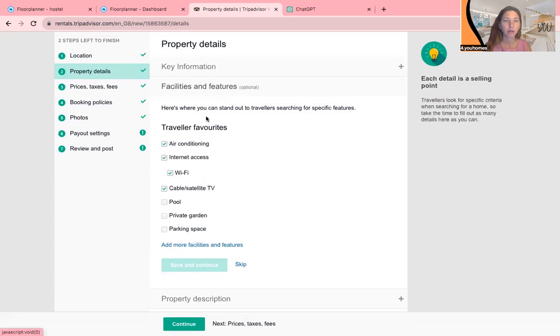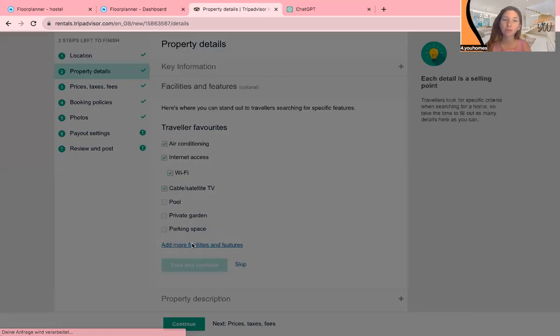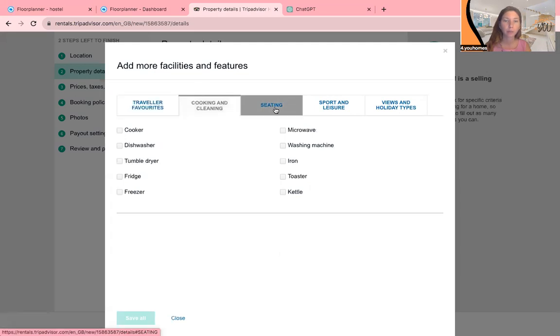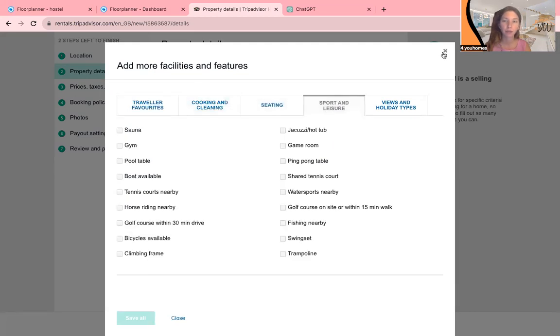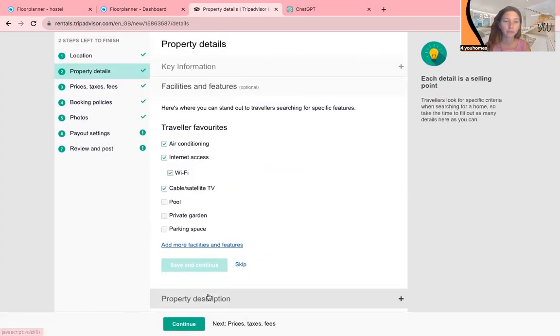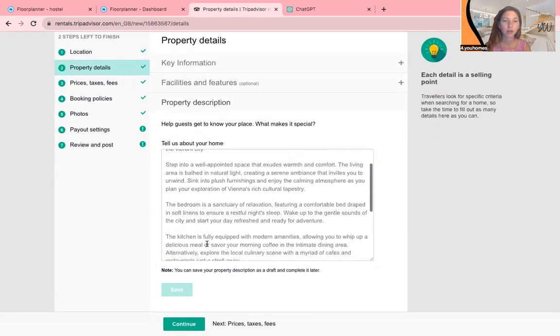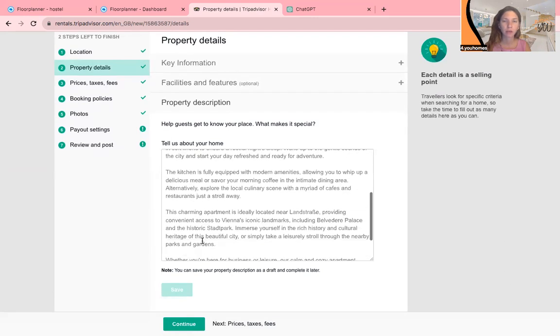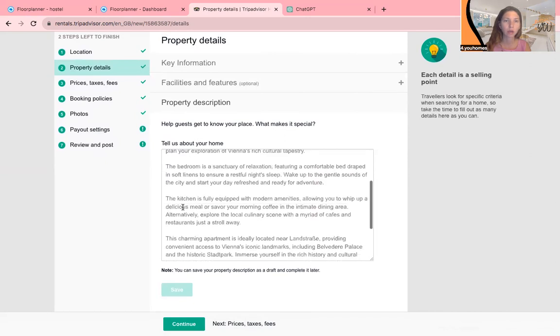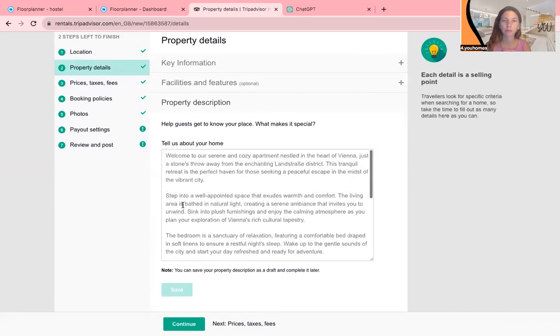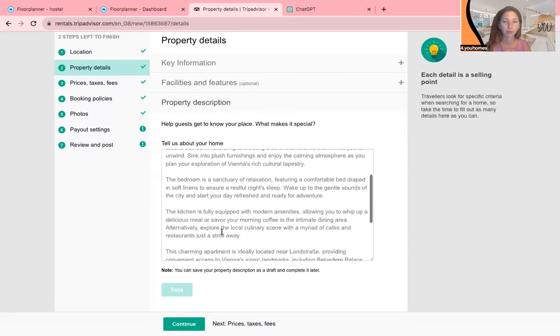Then other things mentioned here: facilities and features. You have a predefined list. You can click on all the amenities you offer. You can add more facilities and features as well. You have them categorized here, and you can just go through the whole list. And then you have the property description. Here you have a minimum set, I think 300 characters or something. In my case, I just created a brief description using ChatGPT. You can do actually the same.